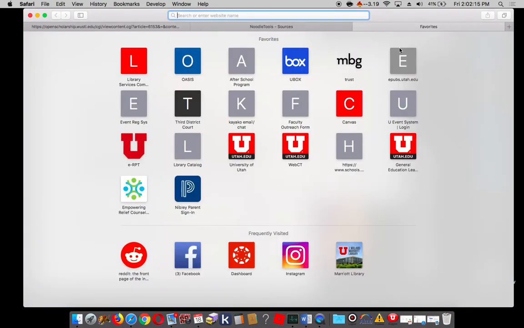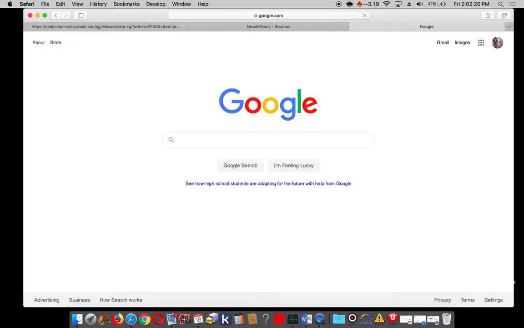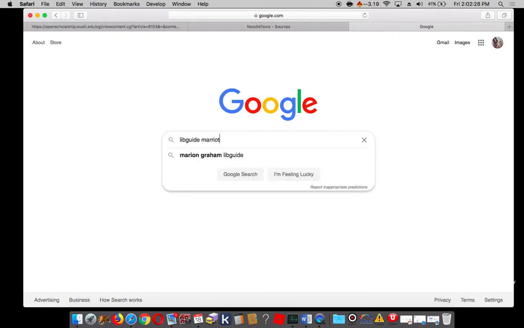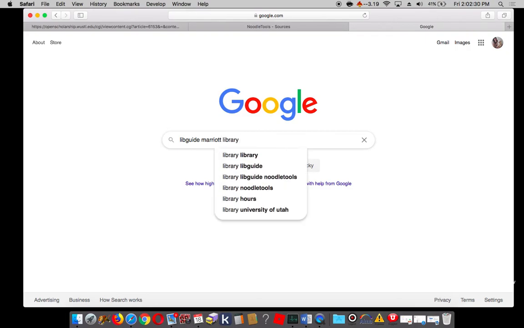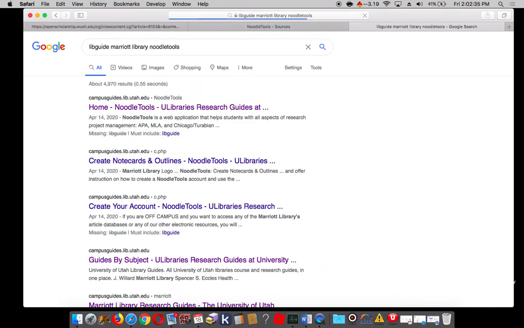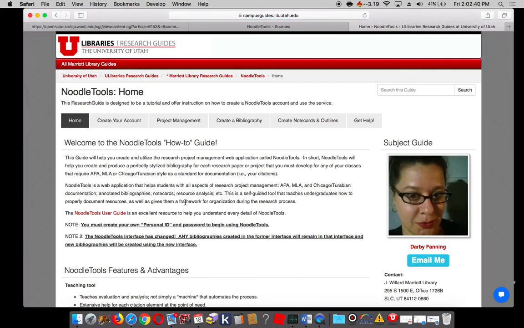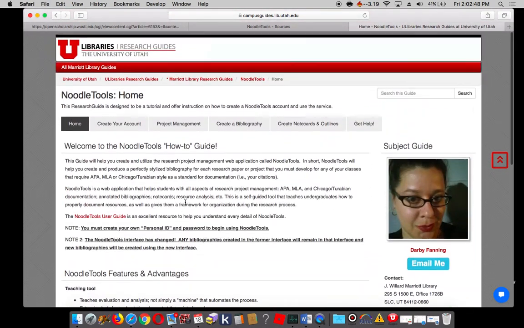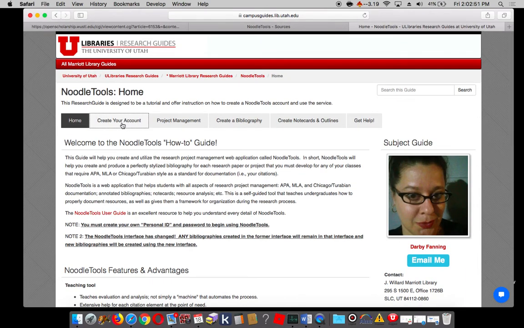The last thing I wanted to say is we actually have a guide that if you go to Google and you look for LibGuide, Marriott Library, because that's our main library on campus, and we want the NoodleTools one. Then I would search, and I would find it here. And just to show you the lay of the land on this LibGuide, this is super great. If you run into questions at any point, there are a lot of answers potentially here.